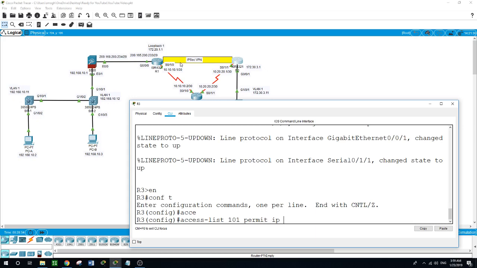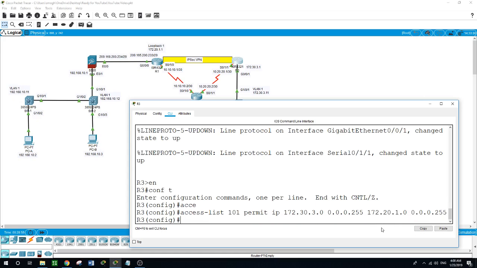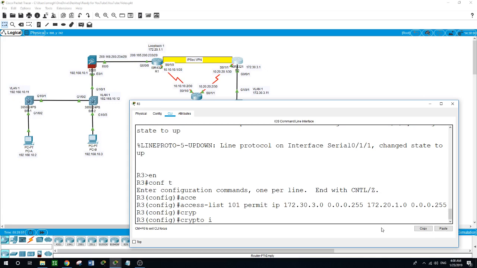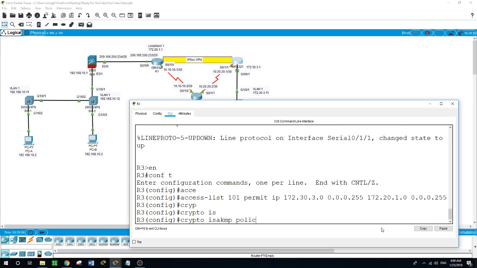So we want to permit IP from 172.30.3.0 with the wildcard subnet mask to router 1, 172.20.1.0, 0.0.0.255. Now the crypto ISAKMP policy, and we'll give it number 10. Crypto isakmp policy 10.